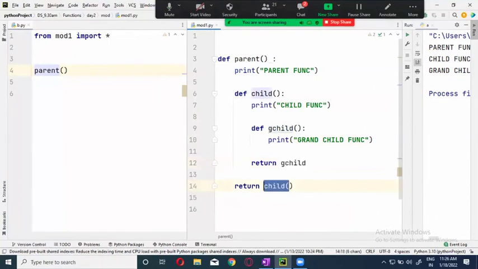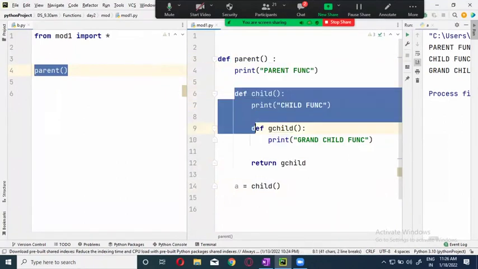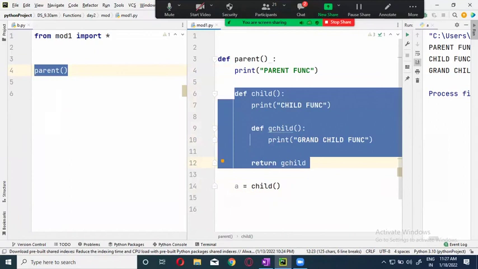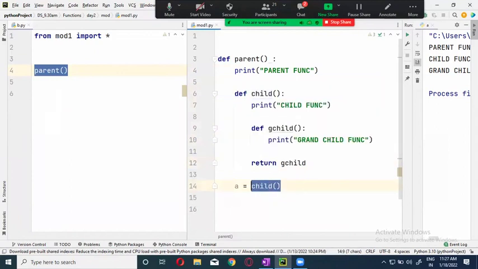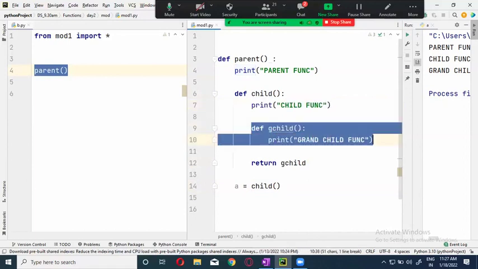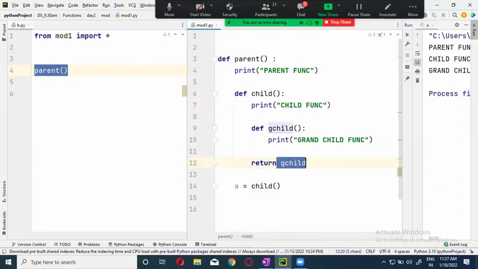Let me explain. If I'm saying a over here, now I'm calling the parent, and it will go and execute the parent function. This will be printed and it will come down over here. And it will go and call the child function over here. Where is the child function? Here it is. It will start executing this, but it will not enter into the grandchild. Remember this. It will return the value of the grandchild.